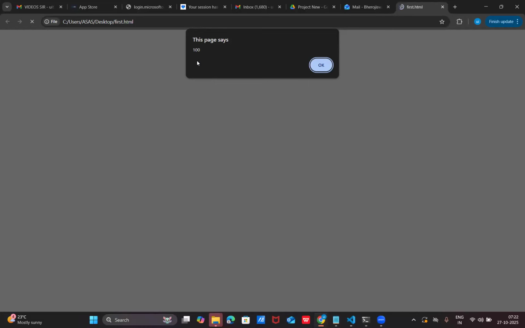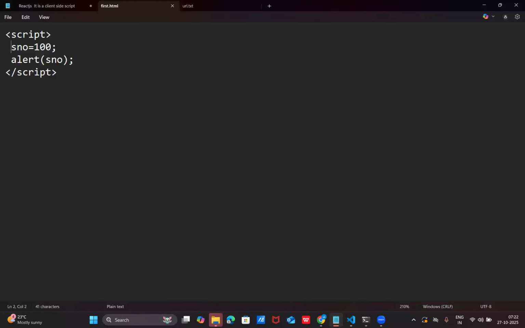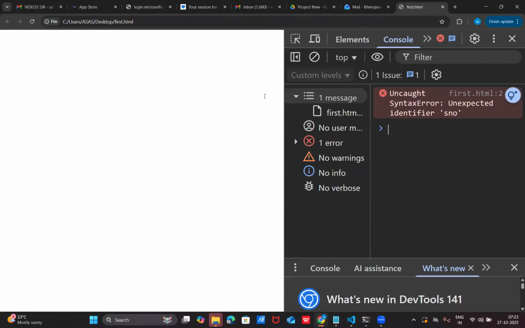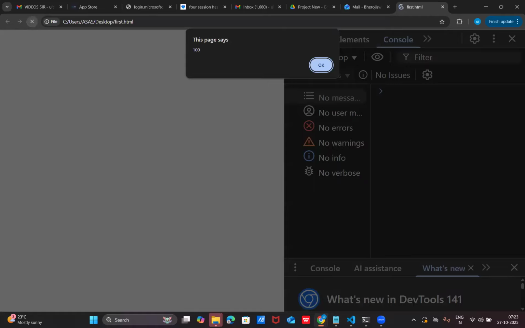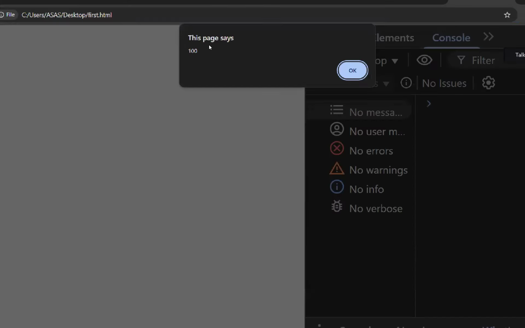In case I use int or any data type and refresh, there is an error. How can you see this error? Right click, go to inspect, then go to the console. You can see it displays unexpected identifier serial number, which means it does not accept any data type here. Remove this, save and refresh, and again you get 100 as the output.